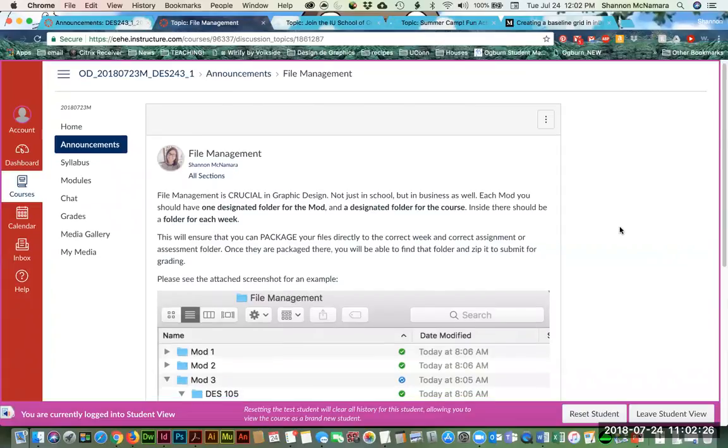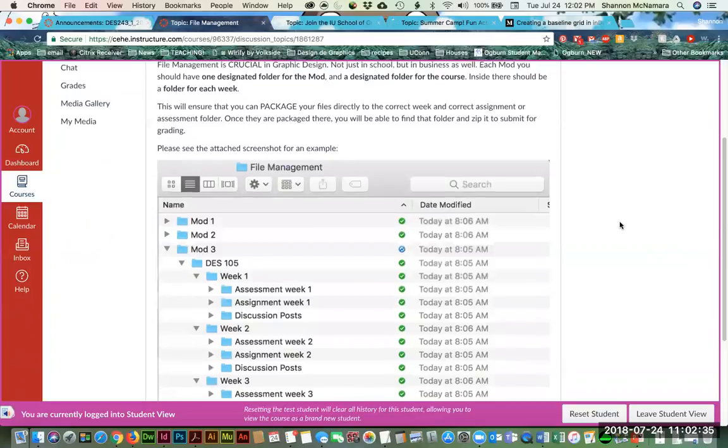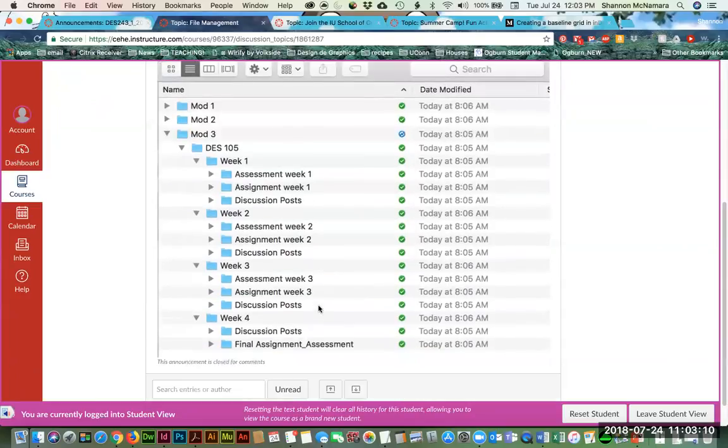So each mod, you should have one designated folder for that mod and then a designated folder for the course that you're in. And inside there should even be a folder for each week. This will ensure that you're packaging your files directly to the correct week and the correct assignment or assessment folder. And once they're packaged, you'll be able to find that folder and zip them for grading. If everything goes into your downloads folder, that is not the correct way to work. If everything goes onto your desktop, again, not the correct way to work. Everything ends up everywhere, and you're more likely to submit the wrong file or the wrong folder, because everything starts to look like it has the same naming convention after a while.